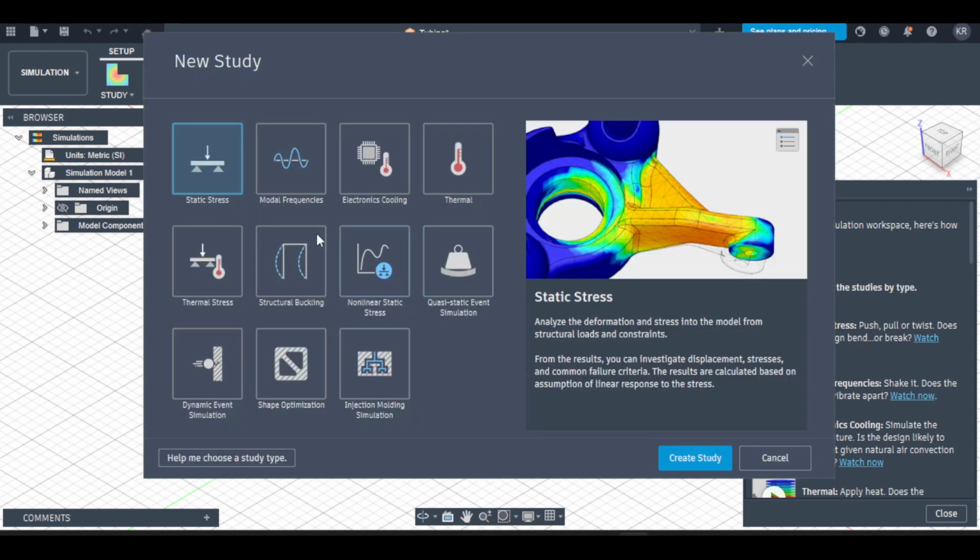Modal helps you find natural frequencies and mode shapes to avoid resonance. Thermal evaluates how heat flows through a part or assembly and the resulting temperatures. There are others as well, but the key is to select the study that aligns with your design goal. If you're unsure, static stress is a common starting point for mechanical parts.